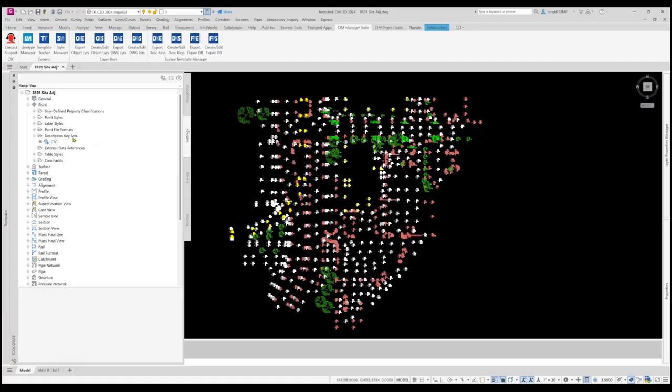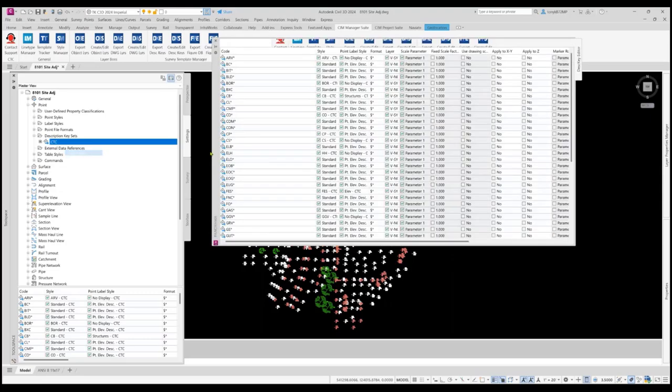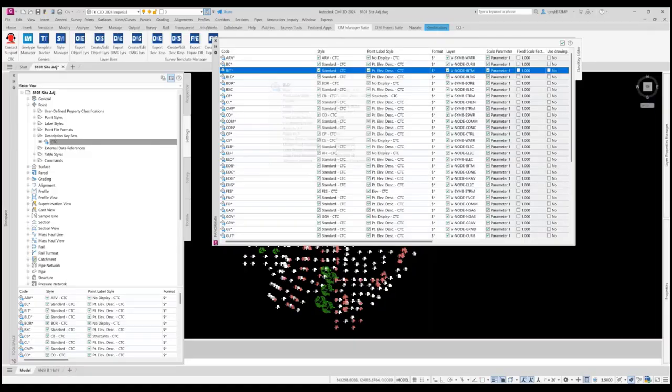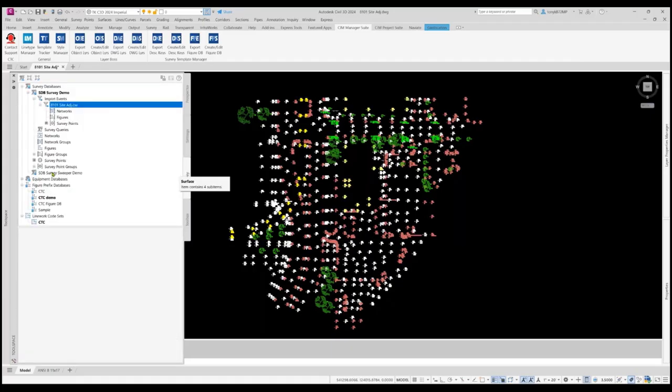Well, there's a number of ways to do this. In Civil 3D, we can open up our description key set right here. This is the one we needed to match to get our line code sets working. We can do that this way, manually through Civil 3D, kind of slowly, but it's a one-off. We also need to make sure we're matching our figure databases as well. So let me make that one current. We need to match something like that, and it doesn't.